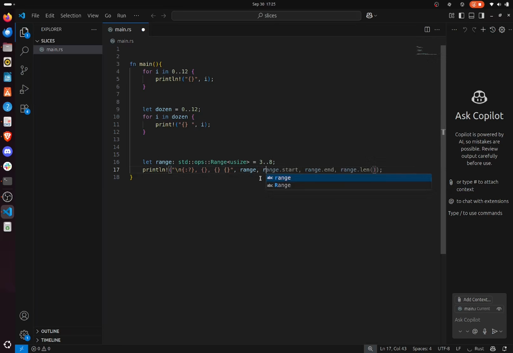We want to print the range dot start, the starting point of the range. Good thing GitHub Copilot is helping me finish that, and I'll let it do that. I can remove this new line; I don't think I need it. Please pay attention that on start we don't have the closing brackets, and even on end. It's only on the length function that we are calling. So range.start, range.end, and range.len. I think they are pretty clear in the expression.